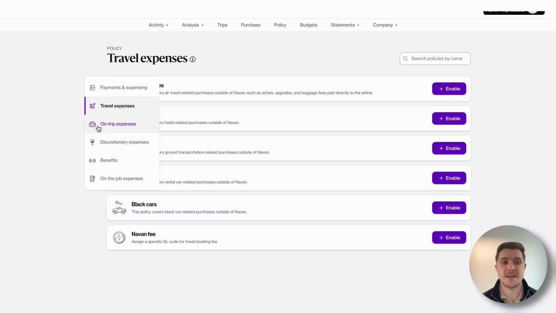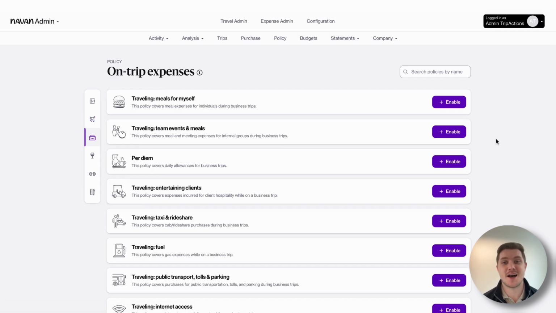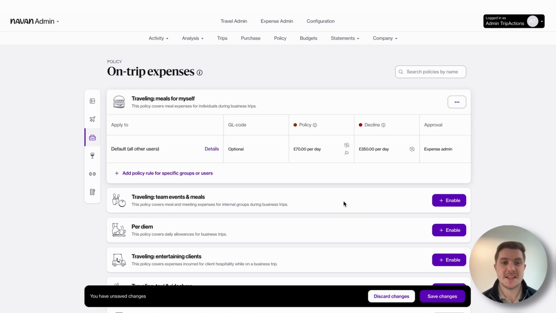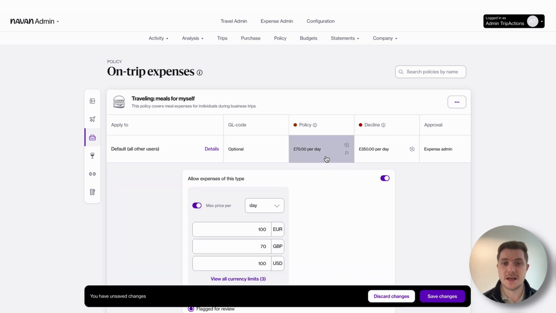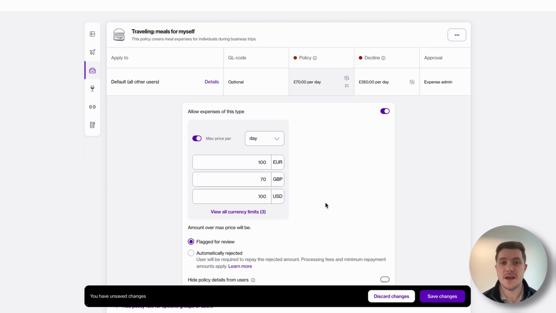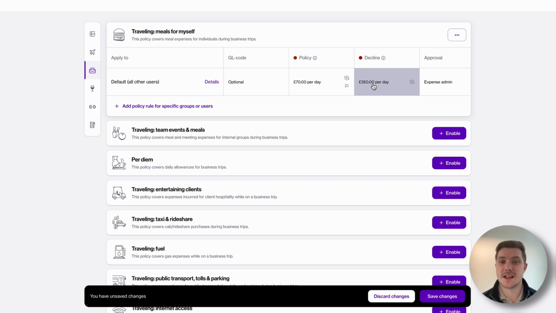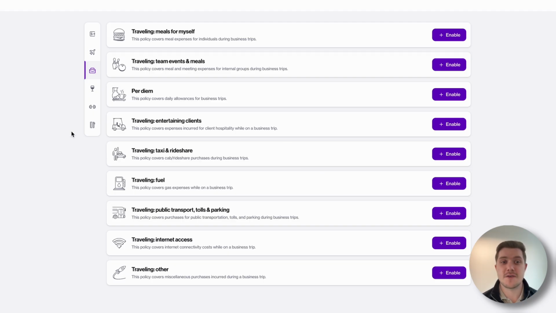We then move on to on-trip expenses, which is that 24 hours before and 24 hours after travel piece we discussed earlier. We can enable these policies whether people can use them or not, and we're going to use the example as meals for myself whilst travelling. If I enable this, then we can again map the GL code to the relevant one for our system, set our flag policy limit, which means that if someone reaches £70 per day for food, then it will start getting flagged to either the admins or the managers. And we can change this for whether it's going to be day, week, month or year. When we reach the decline limit, the card will automatically decline at restaurants when someone is travelling and getting food for themselves. The rule sets are the same for the rest of these on-trip expenses.